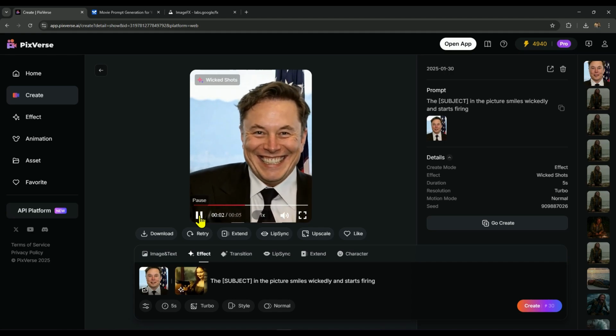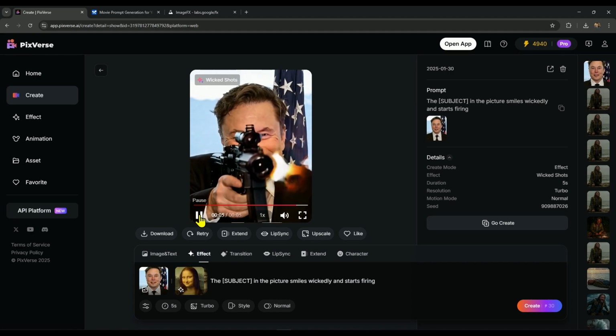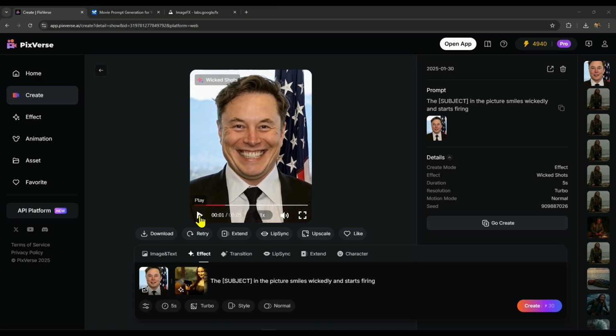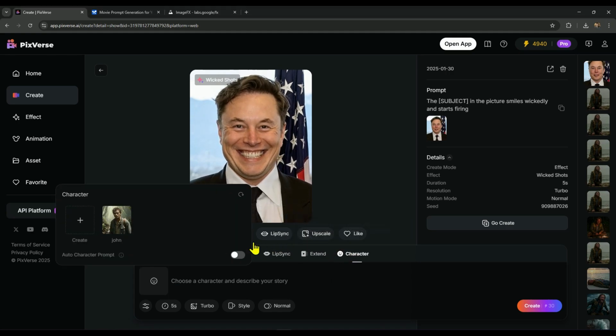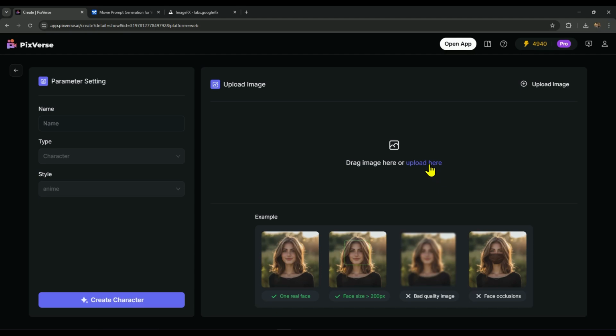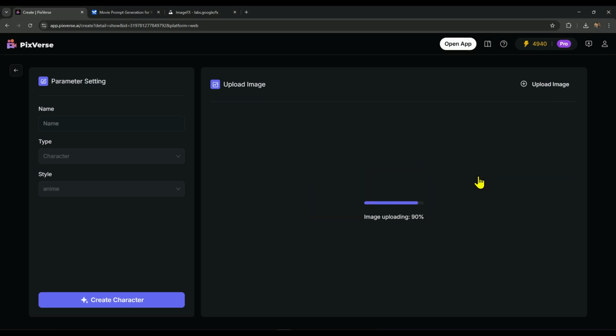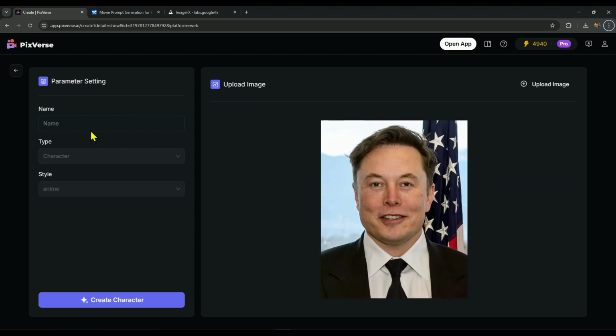But before we wrap up, I want to show you two really cool features in Pixverse. First up, the character option. This lets you upload any image and turn that character into an animated video. It's super simple, just upload a clear image of the character's face. Let's go with Elon's image again and set his name as Elon.